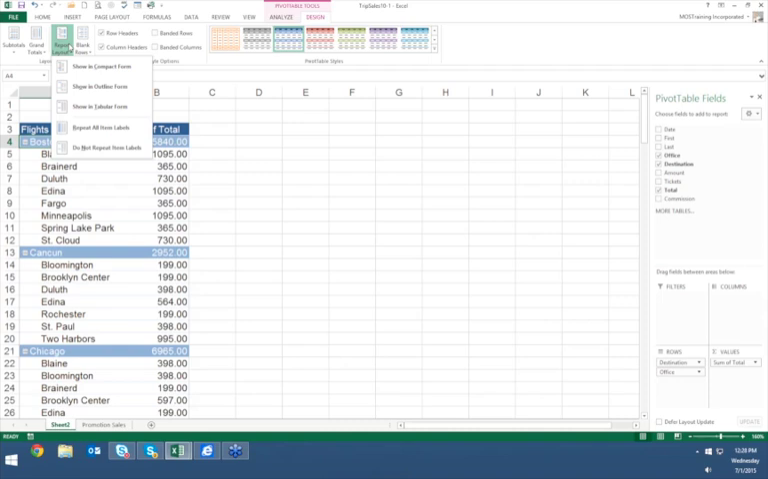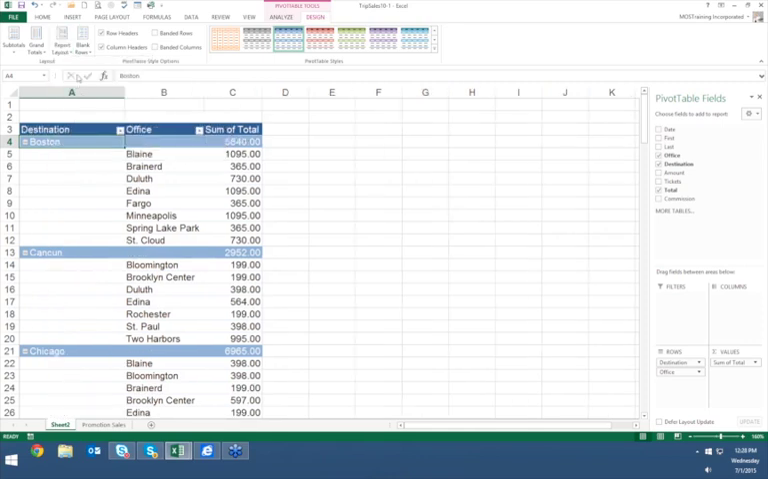For example, looking at my screen, look at it closely, I've got the destinations, and then within the destinations I have the offices. Well, if I choose report layout and I go with show in outline form, you see the difference? Instead of the destinations being right over the office, now the offices have moved out to the right, and I can see very well the names of the destinations.